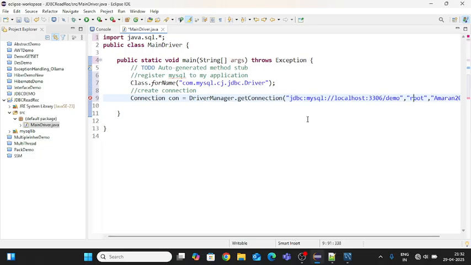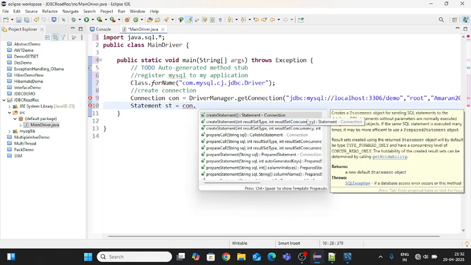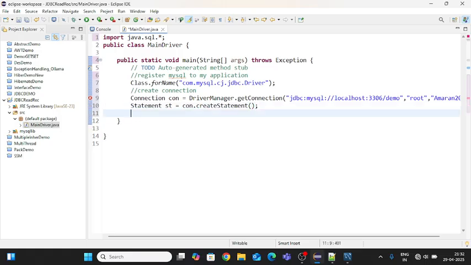After having the connection object, we have to create the statement. So Statement st is equal to the connection object, then you use createStatement. This is the way we have to use this.